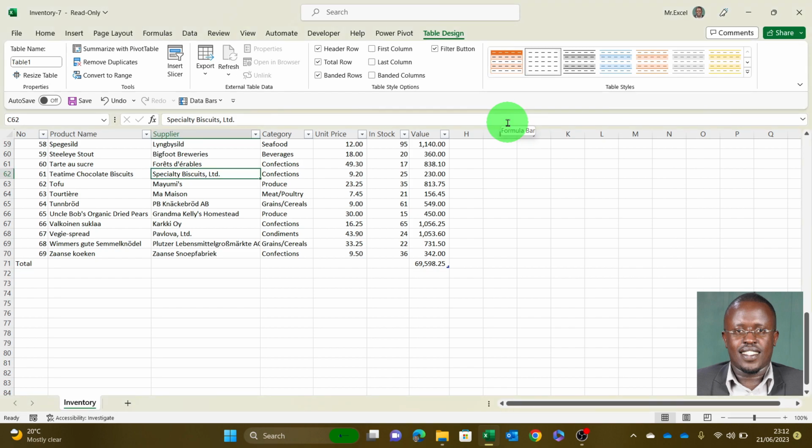That's enough for today. In the next lesson, we shall learn about sorting by rows.